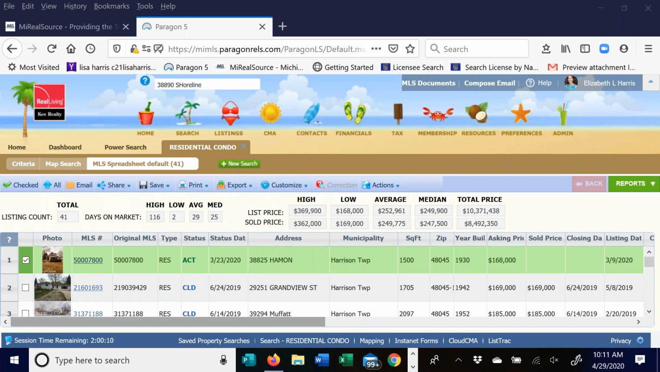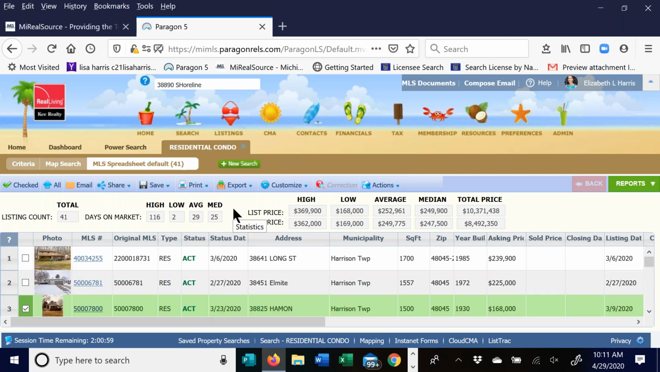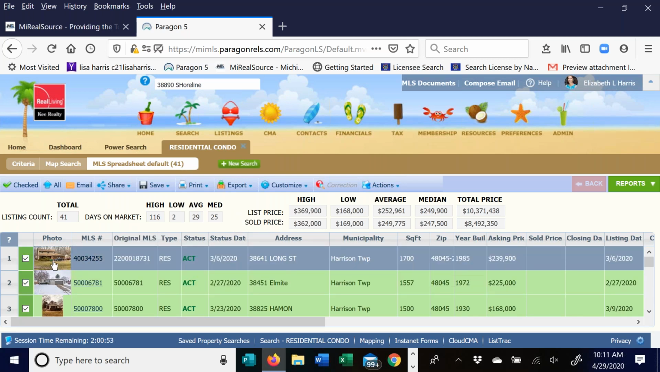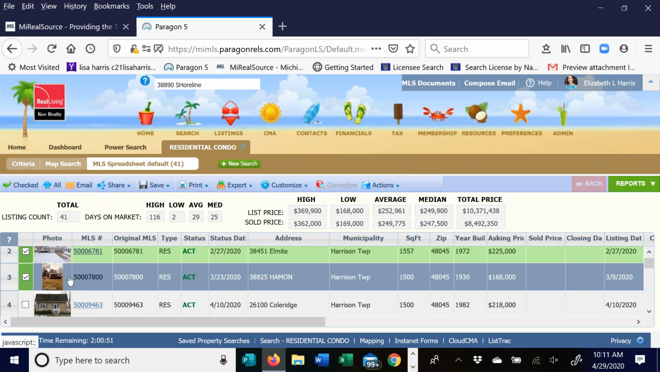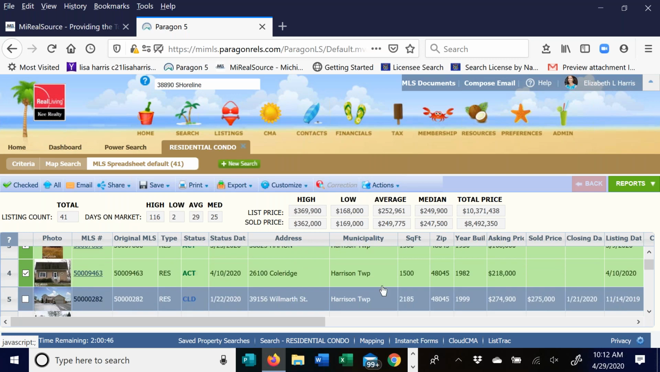But this is like an Excel spreadsheet. So for me, I may want to put these in the order of statuses. So I'm going to click on status and allow it to reload so all my actives and closed and pending are together. So I'm going to go ahead and select my actives just so they can see what's in the area. Now I do know in this area there is some newer construction, so I do want to avoid that because this is an older home.